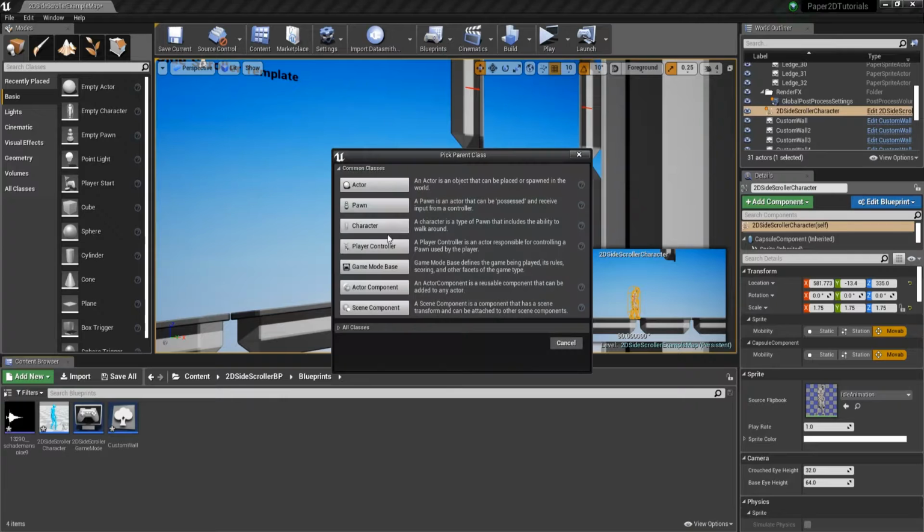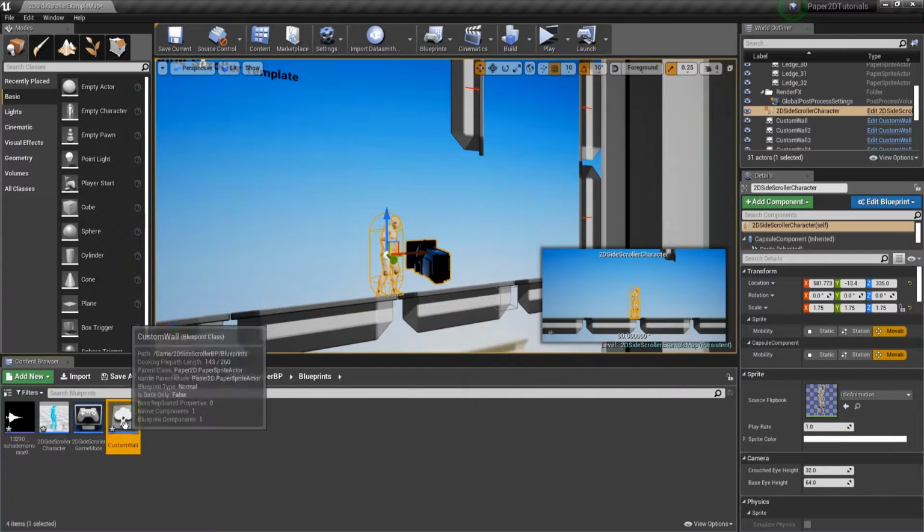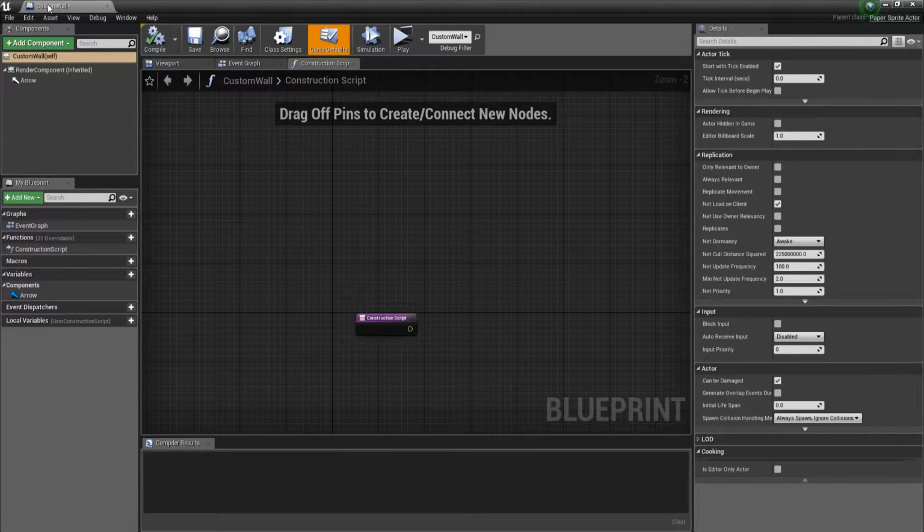Alright, now that we are in our Paper2D side-scroller template, we are going to go into our content browser, right click, blueprint class, and we are going to create a new actor. I already have mine here. It is going to be called custom wall.